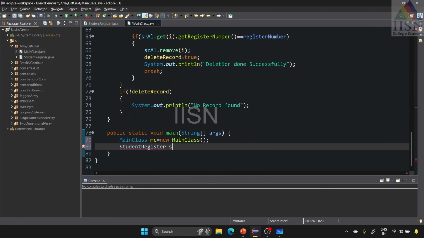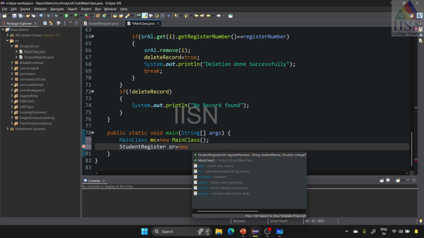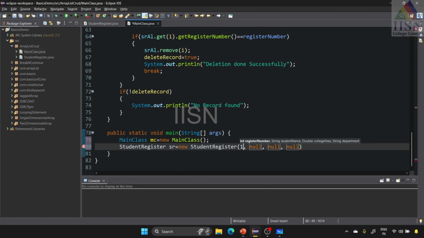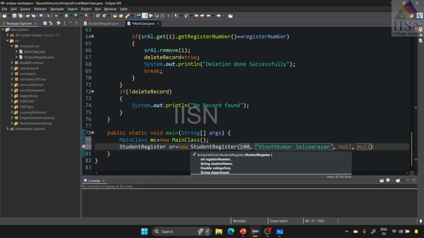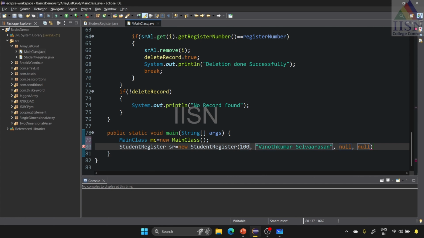So student register SR equal to new student register. Here we are going to pass one particular student's data: the register number, and then next is going to be what? Vinod Kumar Selvarsan is the student's name, and then I'm going to pass the next value. What is the next value? Scroll it up. Register number, college fees. So college fees, I'm going to mention 25,040. Then I'm going to mention the department.